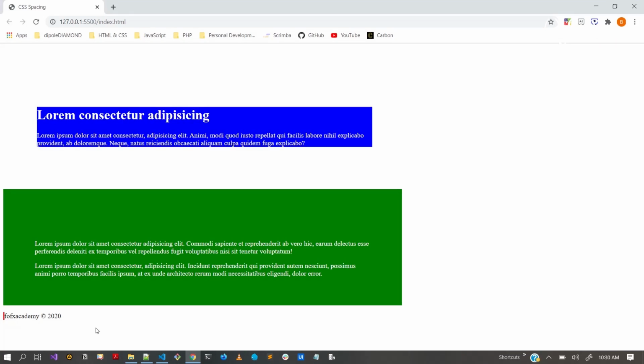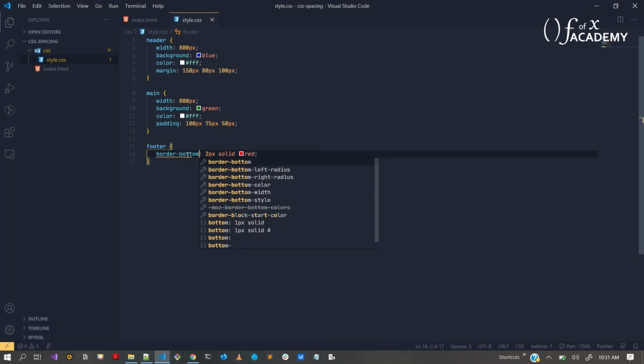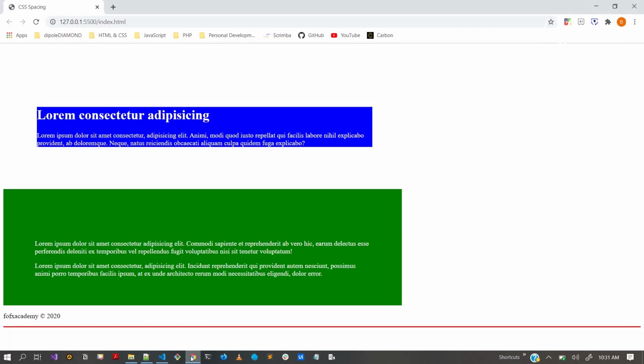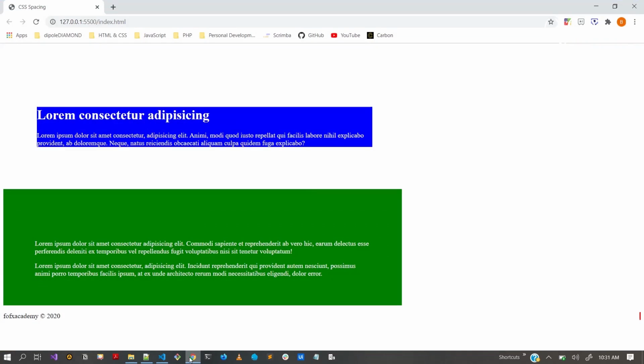So sometimes borders come in handy when you want to do some designs. I can come and change it and I say bottom. You see, it's just only adding it to the bottom. I can say right. You see, it's adding it beside here because it's a block level element. So that's why it's adding it by the right here.